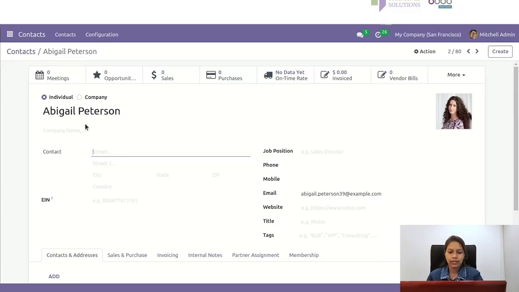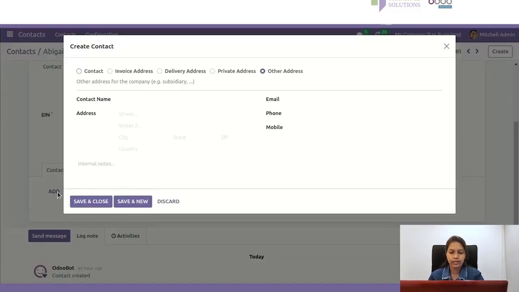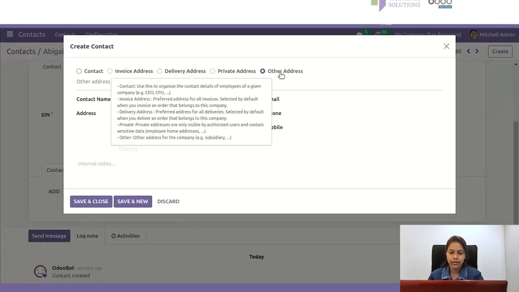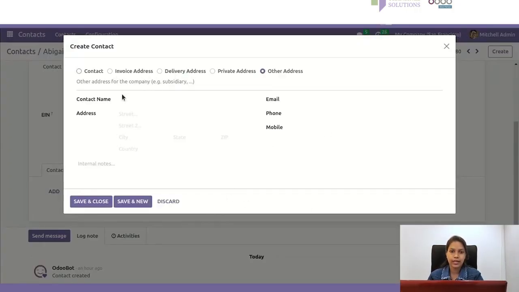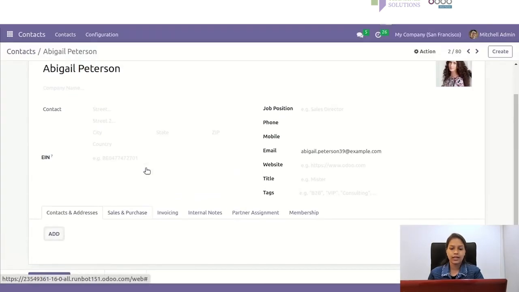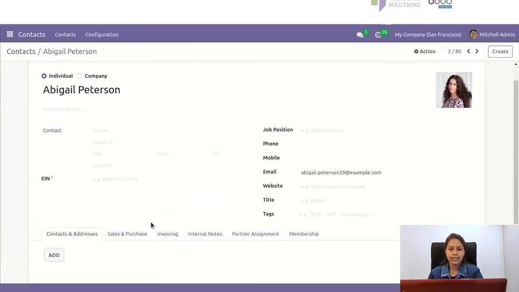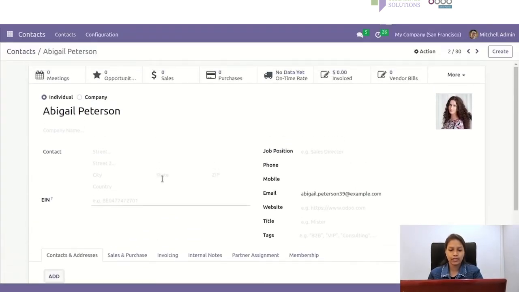In creating a contact, you can see an Add button here. You can create various contact addresses such as invoice address, delivery address, private address, and many other address forms. Likewise, you can click on each tab and provide the required information here.